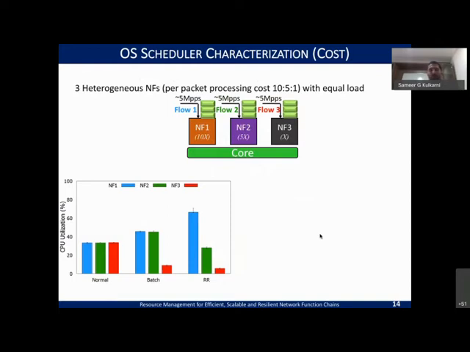So next we try to see, initially we said the network functions have the same amount of compute requirement. Now we are saying let's vary the compute requirement, which is typically the case with realistic network functions, and try to keep the same traffic. And if that is the case, how well do the schedulers behave? Again, we saw that this variation in the compute requirements of these NFs had no impact for normal, and it allocated the CPU equally. And batch tried to give the allocation to those that demanded more work.